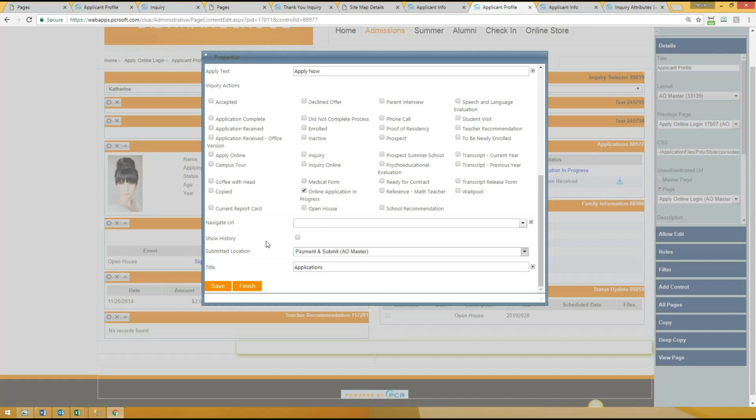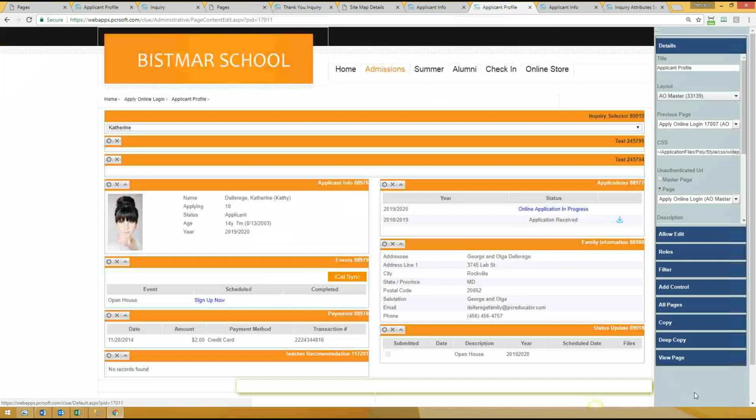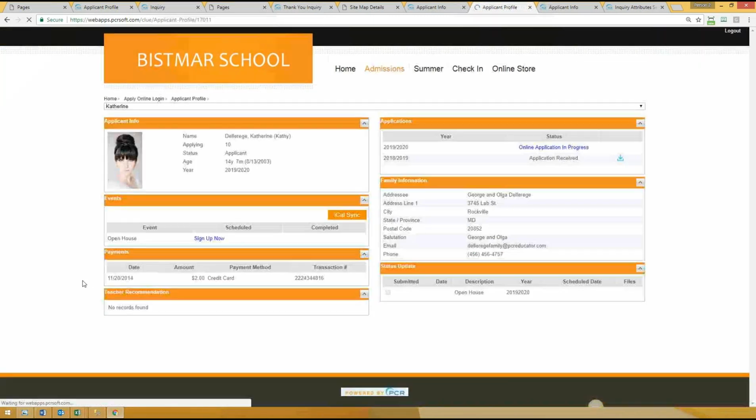Show is if you want to show them all their previous years that they may have applied for and their PDF applications for previous years. You can check those. If not, you can leave it unchecked. The other controls are pretty self-explanatory. The events and recommendations, we'll come back to them later.